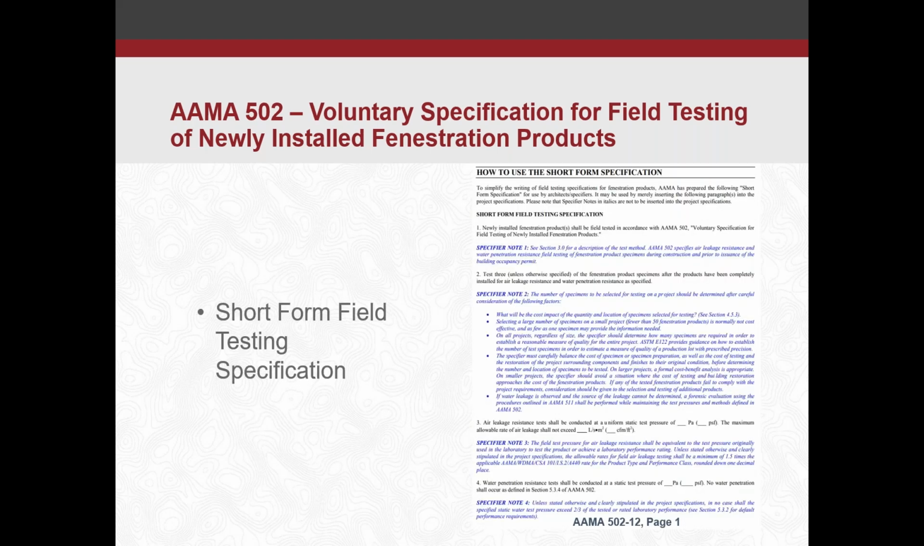So let's take a look at this short form field testing specification. This is a glimpse of this directly out of the AAMA 502 document. And what this is, it basically gives you the exact verbiage to put into a project specification. The specifier notes just help give a little description of what you would take into consideration when using this document.